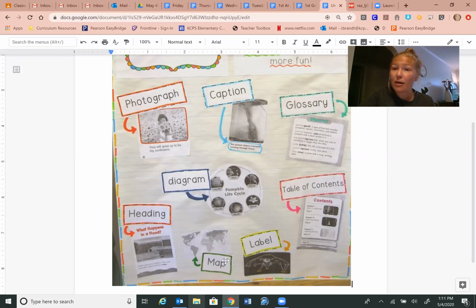Then we have a map. A lot of nonfiction stories are going to have a map to show you what area of the world they're talking about. And that gives us a more general sense of what we're looking at here. And then we have the labels. When we think about diagrams, or photographs, or really realistic drawings, a lot of times we're going to label the parts that are on that picture. So I know it's really hard to see. I don't know if I can zoom in.